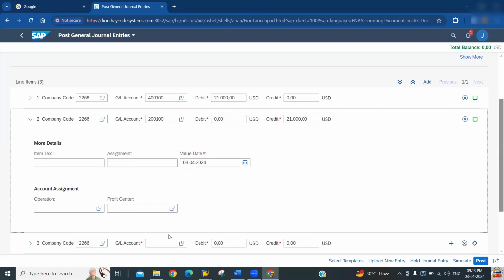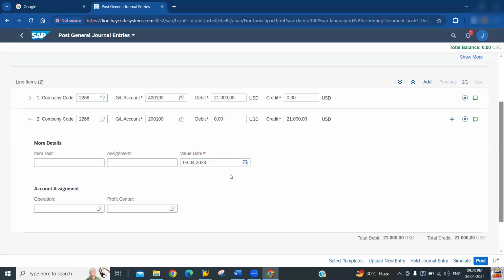And simultaneously, if you don't want to have this third line item, you want to remove it, you can click on this remove or delete line item button. So we have these two line items, and here you can just see the amount we have on debit and credit side same. And also here you can just see the total balance we have with the green color. It is showing you 0.